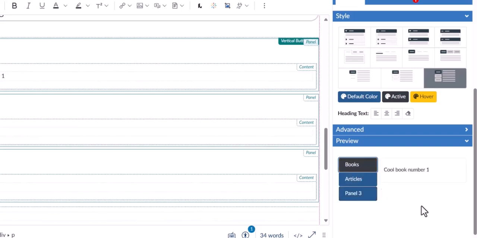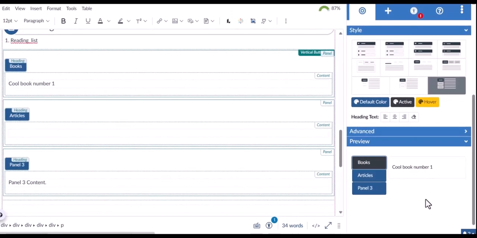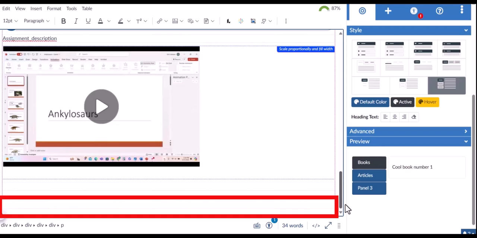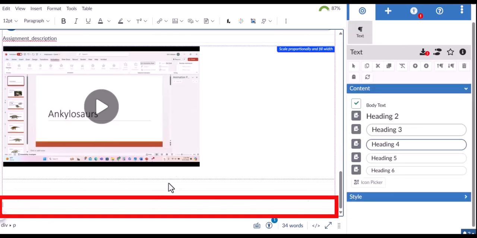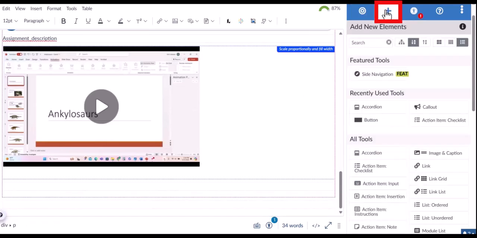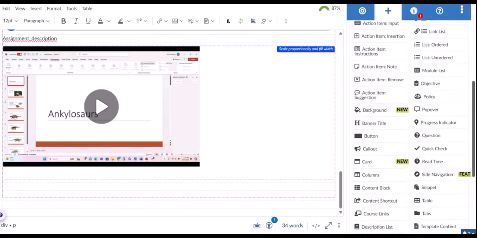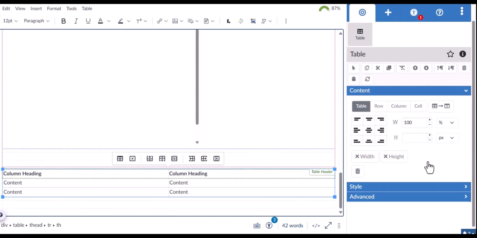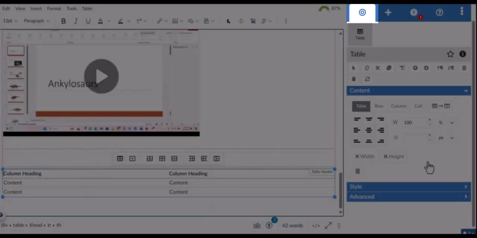Another useful element that can be added is the table element. To add a table, click in the RCE where you would like to add the table. Then click on the Add New Elements tab and select the Table Element tool. Once you do, the sidebar should automatically switch you to the Edit Current Element tab with the table icon selected.